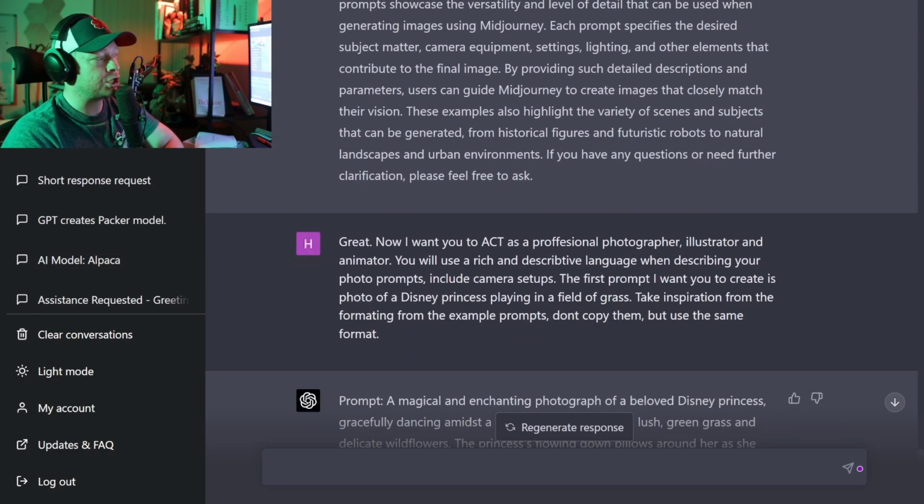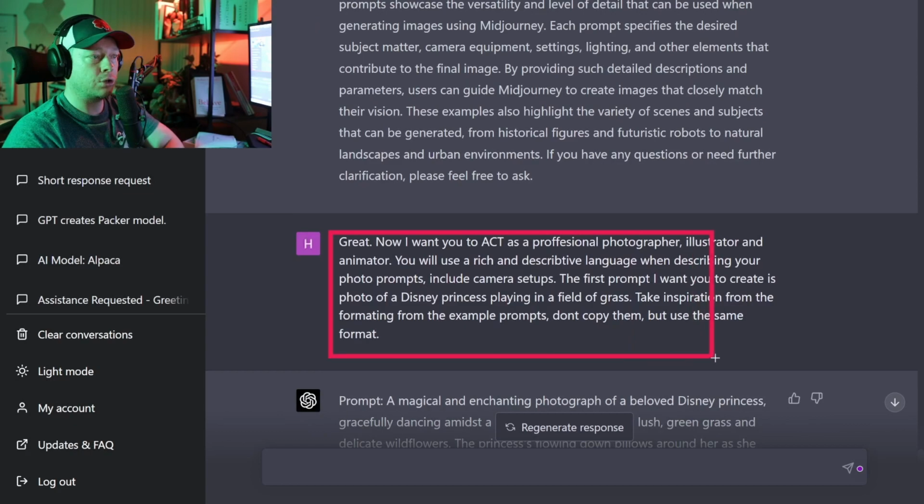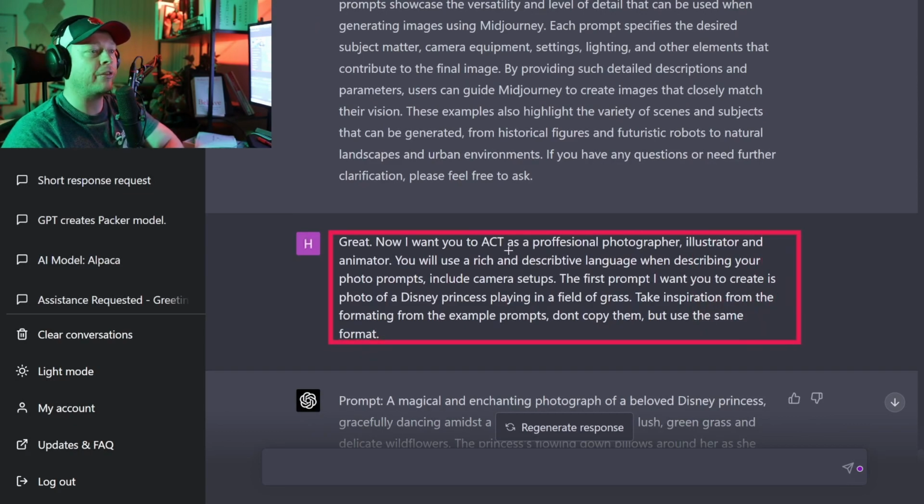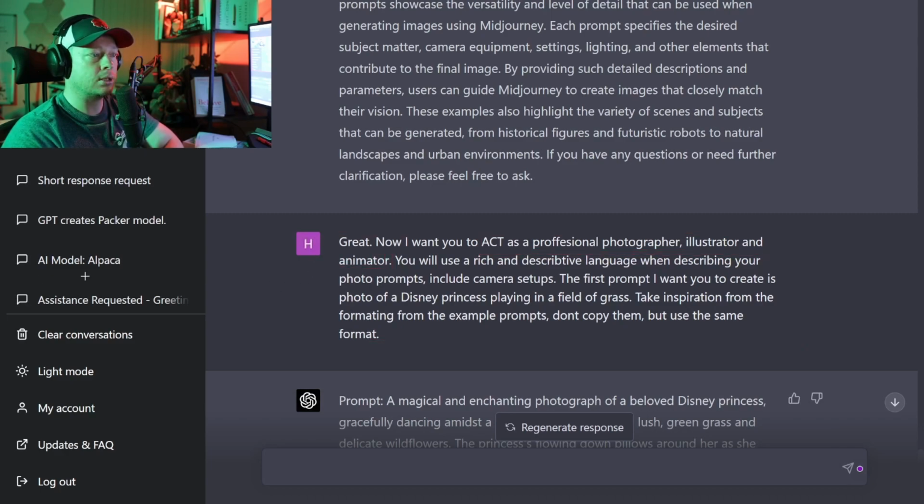Now here's where the magic starts. I'm going to ask it, great, now I want you to act as a professional photographer, illustrator, and animator. Very important. You will use a rich and descriptive language when describing your photo prompts. Include camera setups. The first prompt I want you to create is a photo of a Disney princess playing in a field of grass.